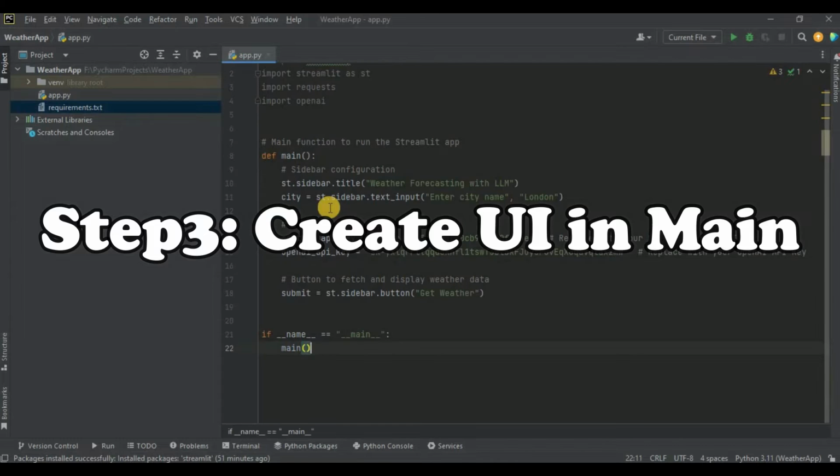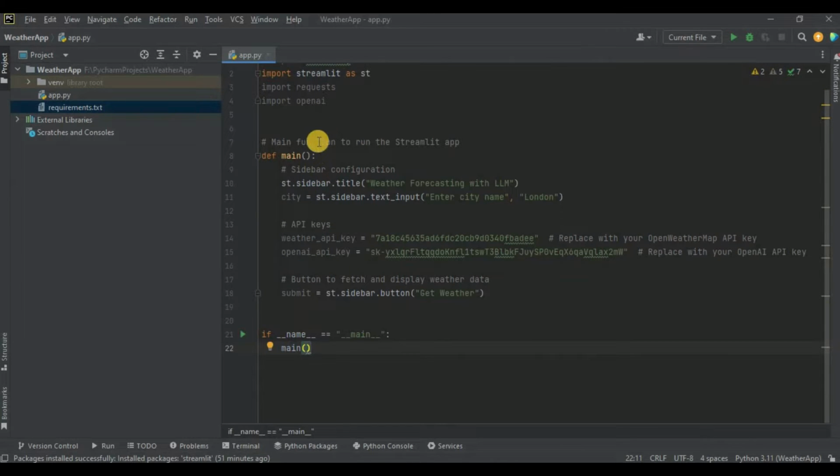For that, I'm going to define the main function, inside which I'm going to add all the components which will be present on our user interface. So firstly, I'm creating a sidebar by using streamlit.sidebar.title to set the sidebar configuration. And the title of the sidebar is going to be weather forecasting with LLM.